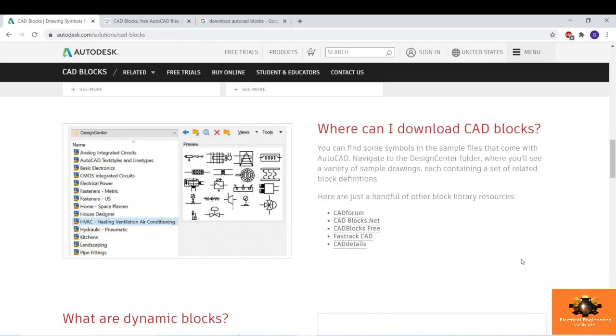Okay guys, in this lecture I'm going to show you how to use external sources and find predefined AutoCAD drawings that contain AutoCAD blocks. Basically you find these sources on the internet. Actually, now I'm on the Autodesk official site, and as you can see the site recommends some forums or sites that you can use to download predefined AutoCAD drawings and refer to their blogs.